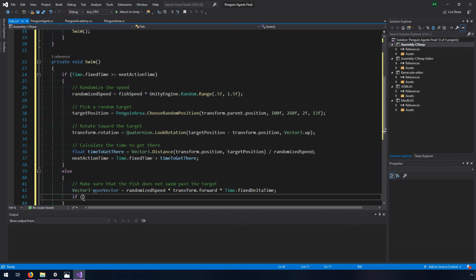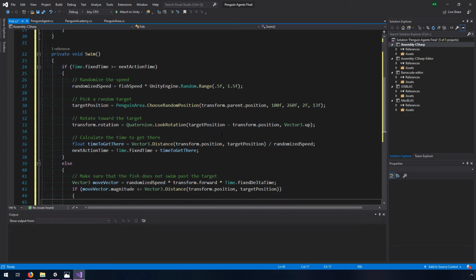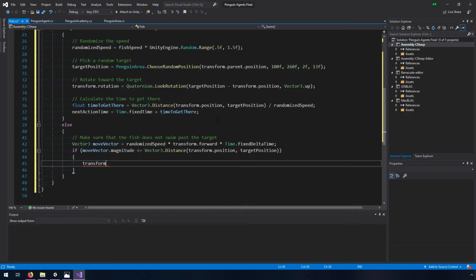And then we want to say if the moveVector.magnitude is less than or equal to Vector3.Distance between transform.position and targetPosition. So this is just checking, is the length of the move vector, so the amount that we would move, less than or equal to the distance between those 2 points? If so, then it's okay. We can just do transform.position += moveVector. So we'll just move as expected.